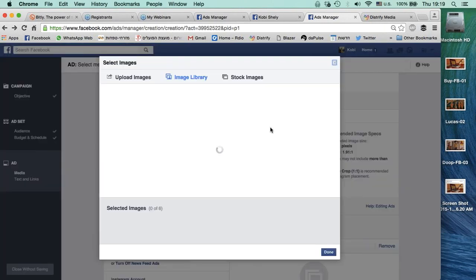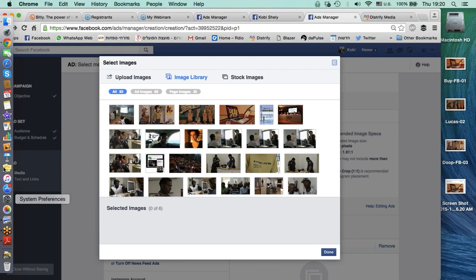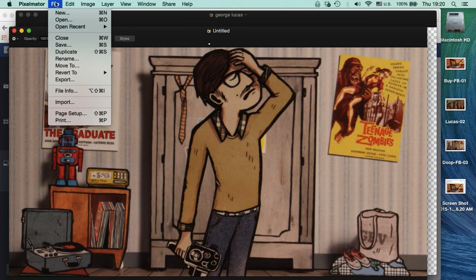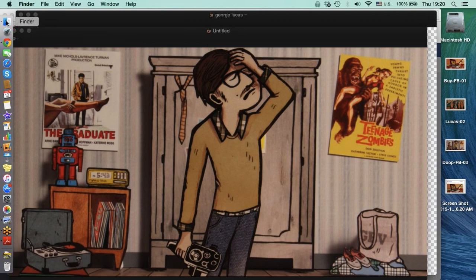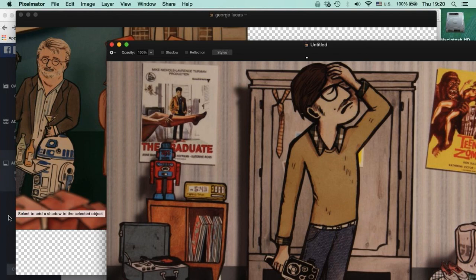I have my images already ready. You're going to need to have your ad set at 1200 by 628 pixels. This is the recommended size. You can use Photoshop, or you can use Pixelmator, this is Pixelmator if you see my screen, and you can define the image. So the recommended size is 1200 by 628 pixels. Great.